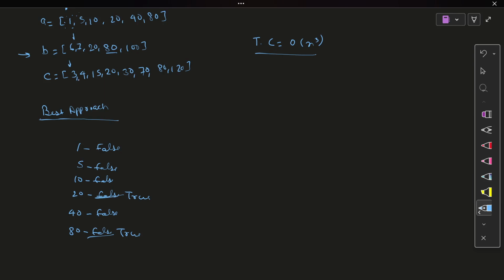Then I will move to the third array C. 3 is present? No. 4 is present? No. 15 is present? No. 20 is present? Yes. And check here: if it is true, then it is present in the second array, so include it in our answer. Okay. 30, is that present? No. 70, it is not present. 80, yes, it is present and it is marked as true. Then we can include it in our answer. 120 is present? No. So this is our answer.